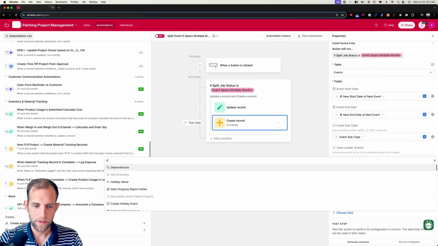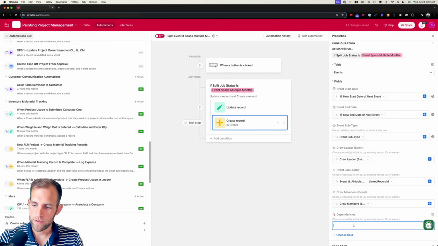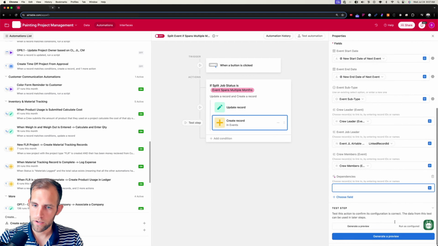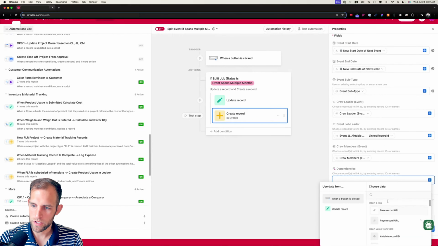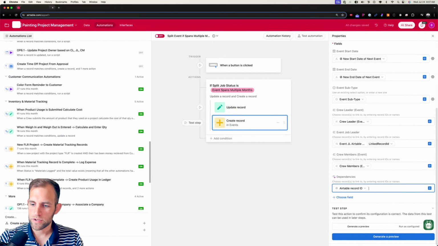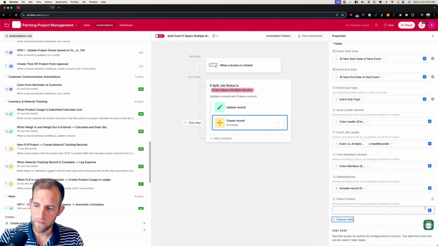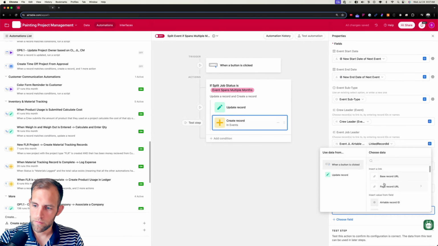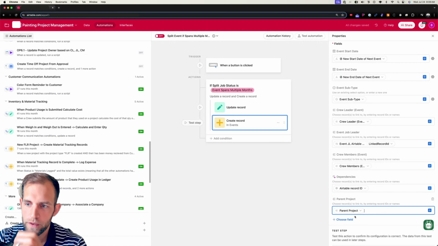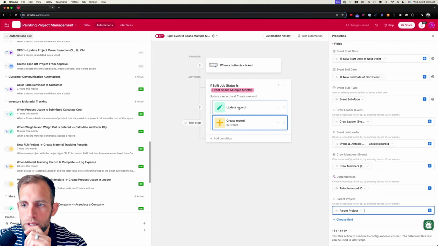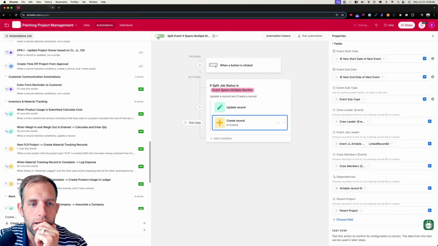So this is saying that the dependencies that we're going to make this dependent on is going to be the record that was the original record. So we're going to put in the record ID, and then we also need to put in the parent project. So this would be parent project, and this is the project. If we search for parent project, this would be the same project that was linked there. So now we have the whole thing set up. We can go ahead and turn it on. And then let's go into the interface to test this.